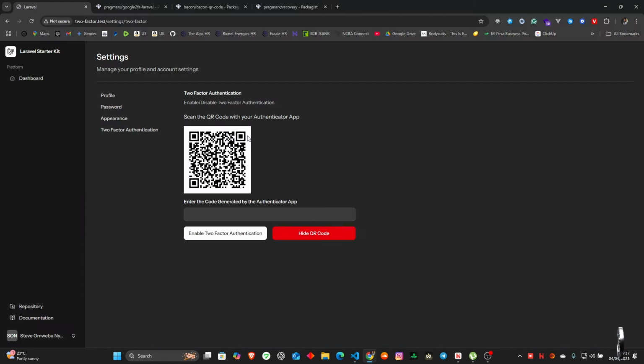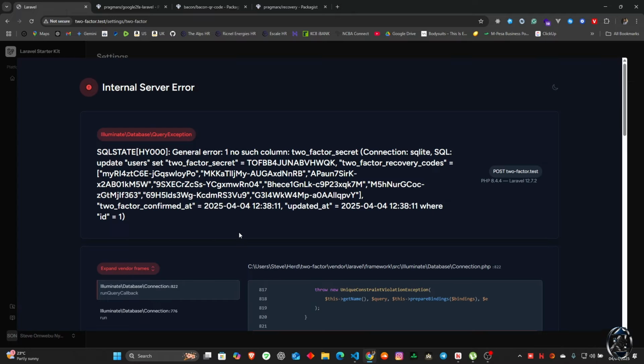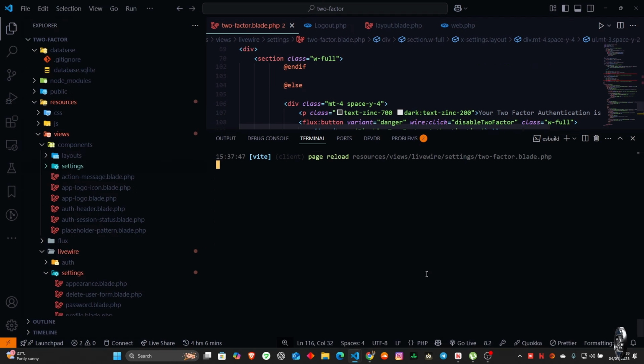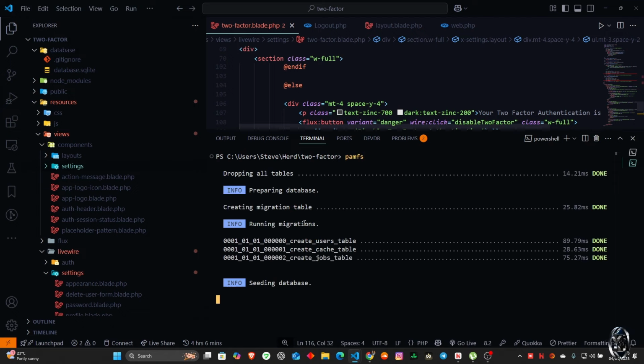And so once that is done, I'll be able to scan this, enable two-factor. This will enable itself. So you can definitely see that if we scan this QR, which I'm scanning right now, I have a code that is already generated, which is 382.876. And when I click on enable, you can definitely see we have a bit of an issue with the database storage. No such column two-factor secret, and that's because we've not migrated our table afresh. So in order for us to proceed, we need to migrate our table afresh. So I'll just do PHP artisan migrate fresh, and mine has the seeding functionality.